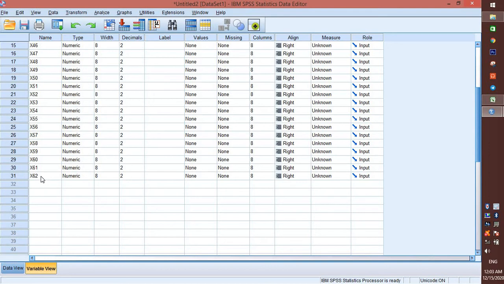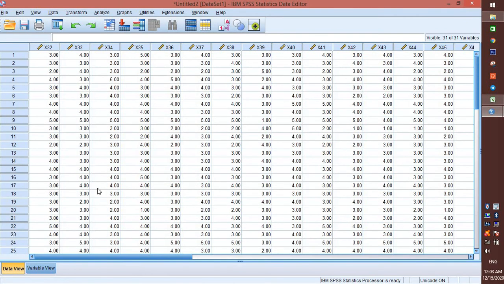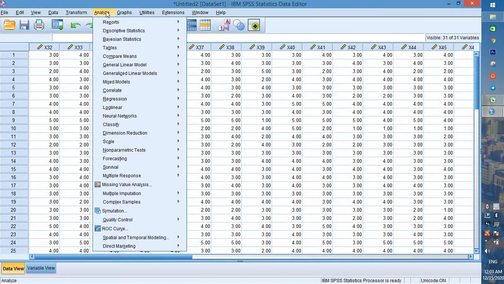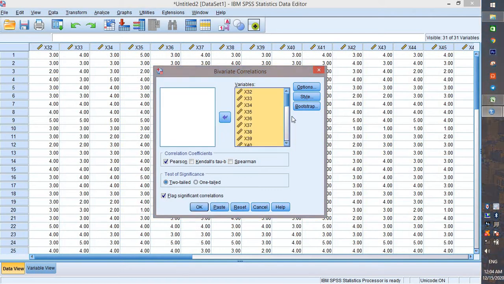Nevertheless, don't forget to change the last column to total, and after that, come back to the Data View. To test the validity, just click Analyze, then Correlate and Bivariate. So in this dialog box, you can press Control plus A, then move all the variables to the right side like this, and make sure that Pearson is checked, and then click OK.